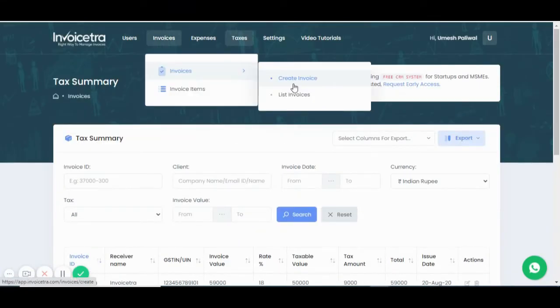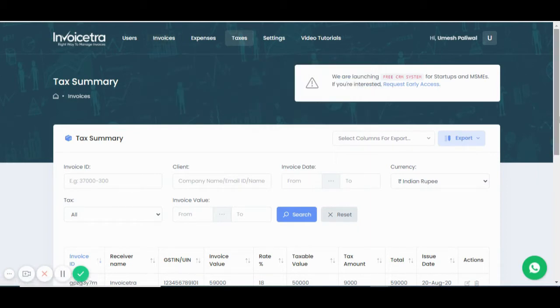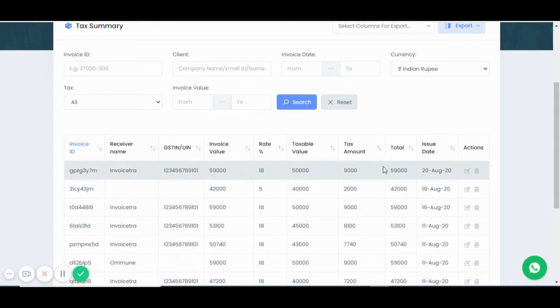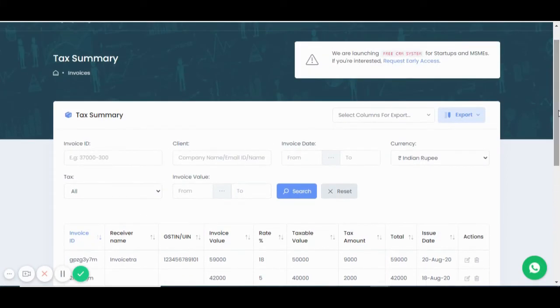Now, how are the GST entries happening in the system? If you are creating a GST invoice, this entry will happen automatically. As soon as the invoice is created, a GST entry will happen in the system, right? So this is the option to export this. You can select depending upon the filter criteria that you put in from here, and then you can export those GST entries into your Excel file.